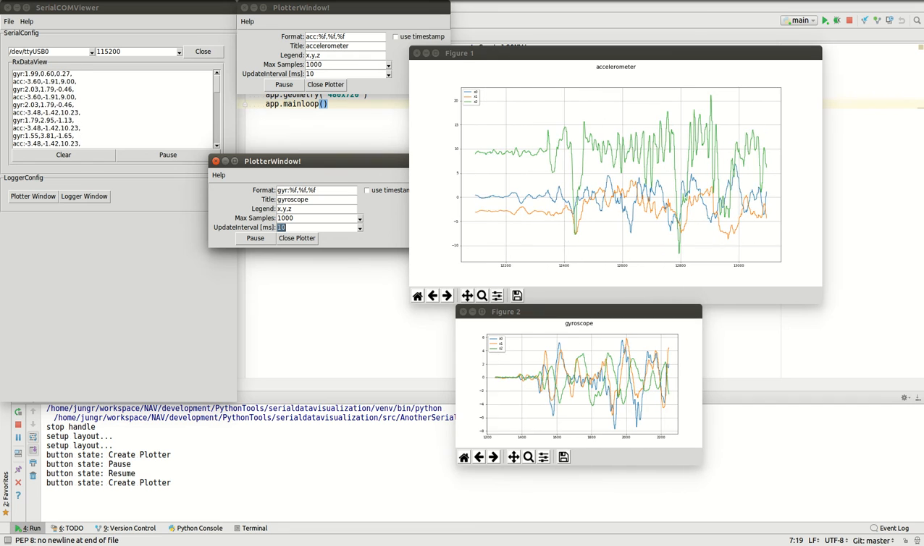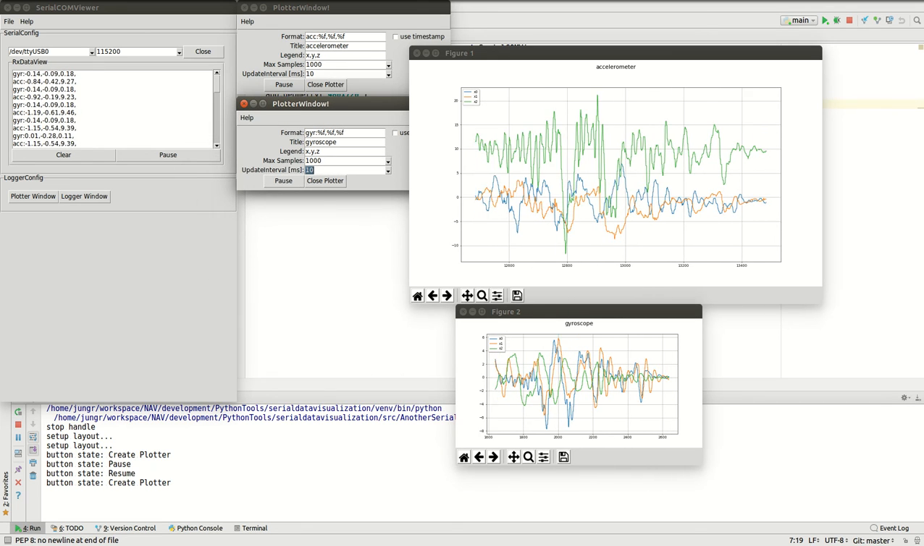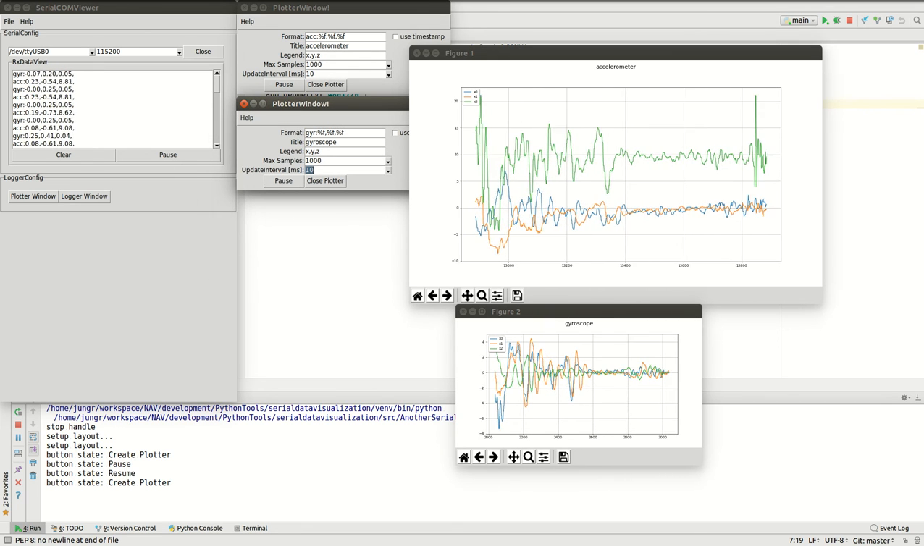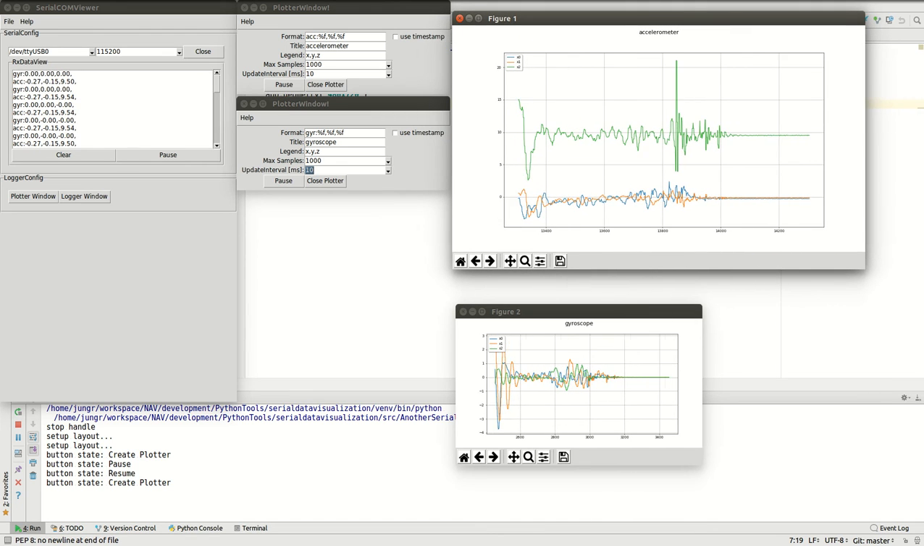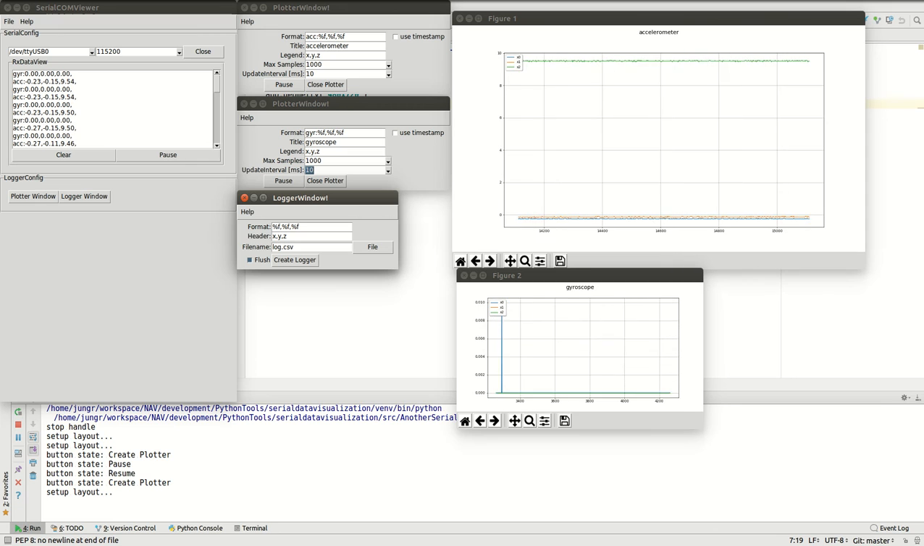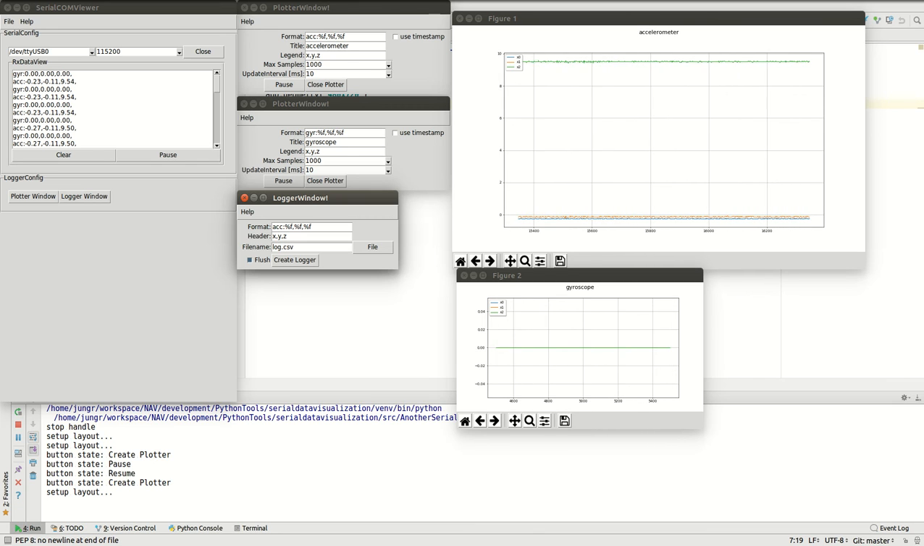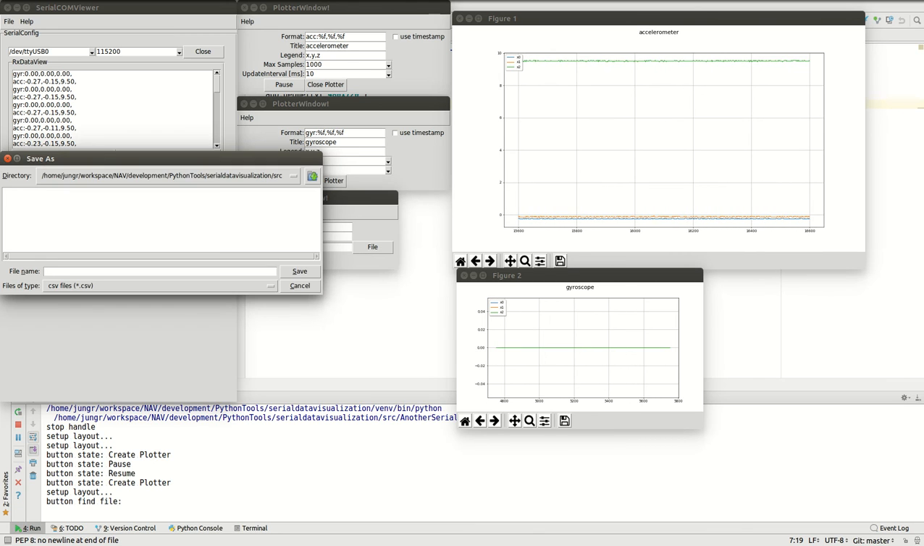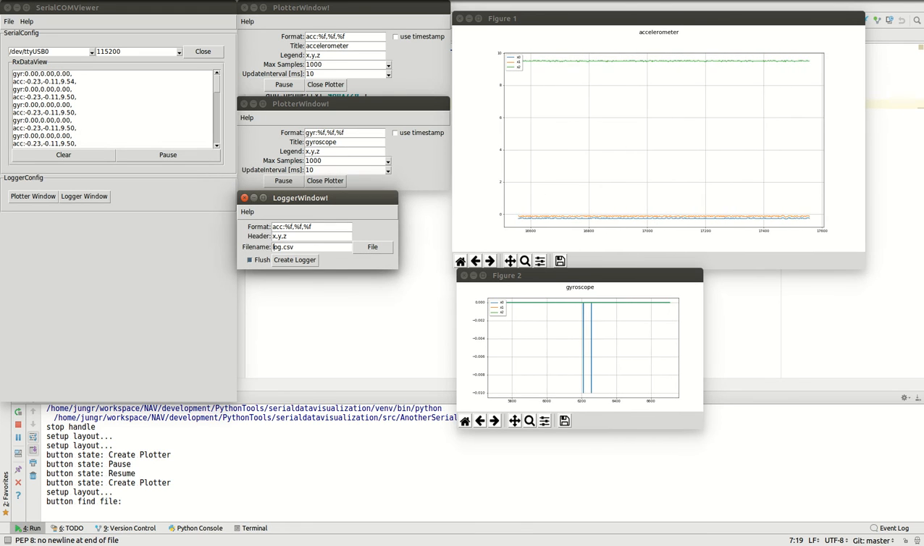Okay, seems right. So this is nice for live inspections, but most of the time someone wants to record data over a longer duration. And this can be done in parallel. Just open a logger window and again specify the same format string, the file where you want to store it, and yeah, give it the name.